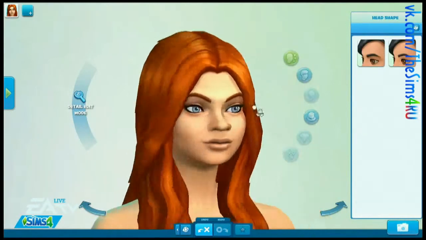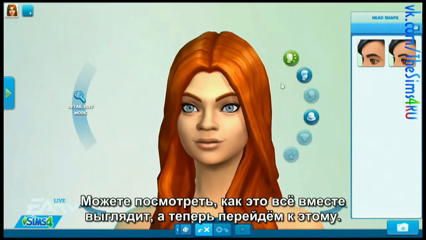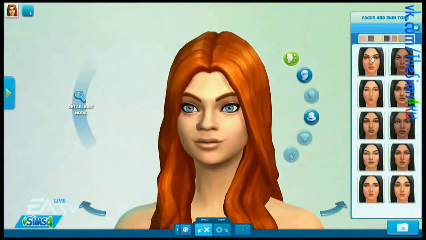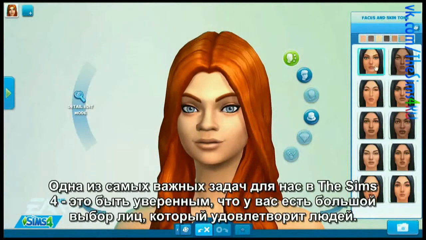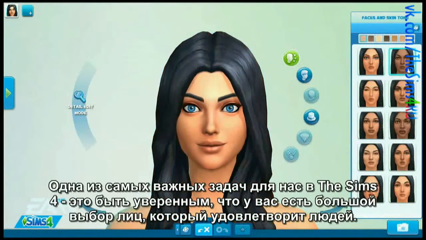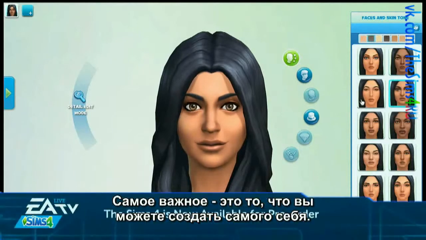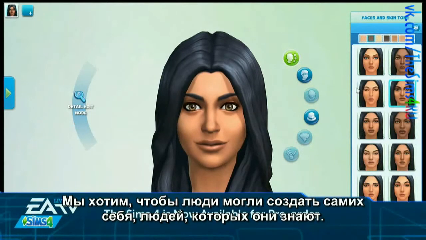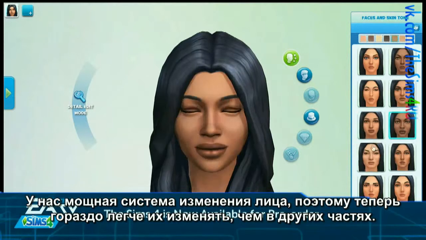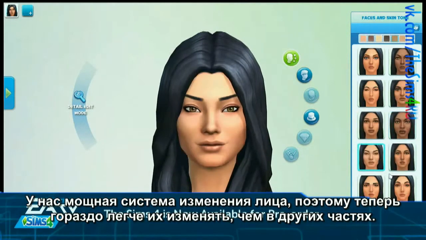That's a good one. So I'd also like to direct your attention over to the side here. One of our big areas of focus in Sims 4 is making sure that we have a broad range of facial bone structures that we can supply people. The most important thing is that you can make yourself. We want people to be able to make themselves. They can make people that they know, that they can relate to. And we have built the Sims faces as interchangeable parts that are so much easier to get ethnic diversity than any previous games that we've had so far.